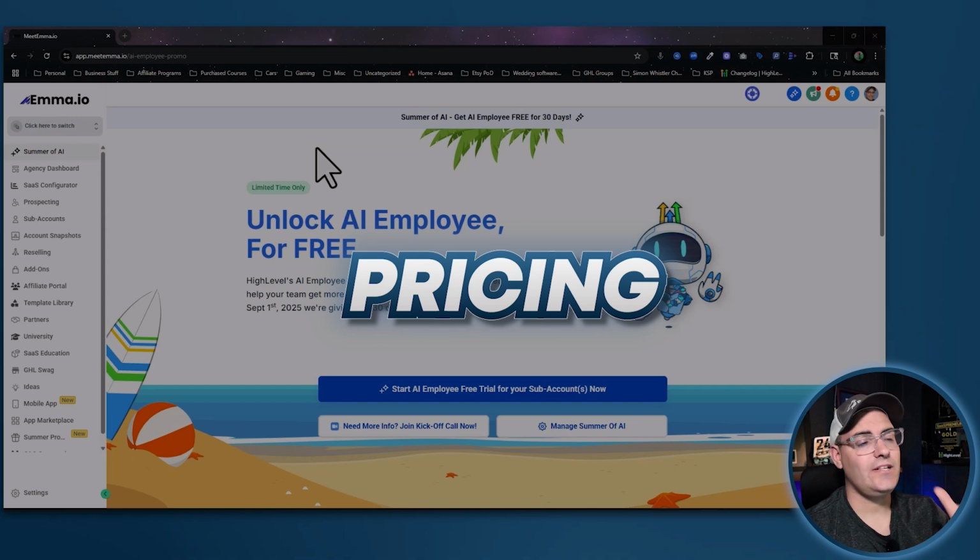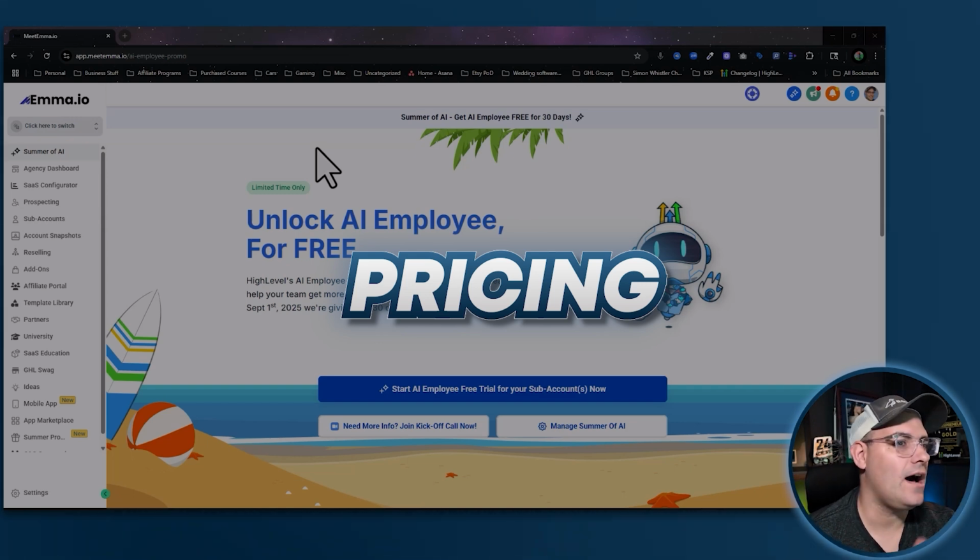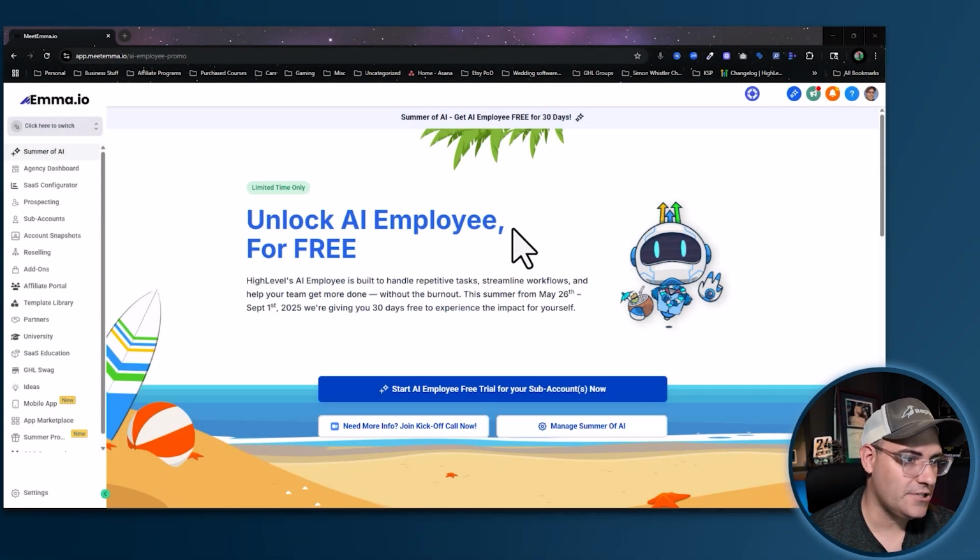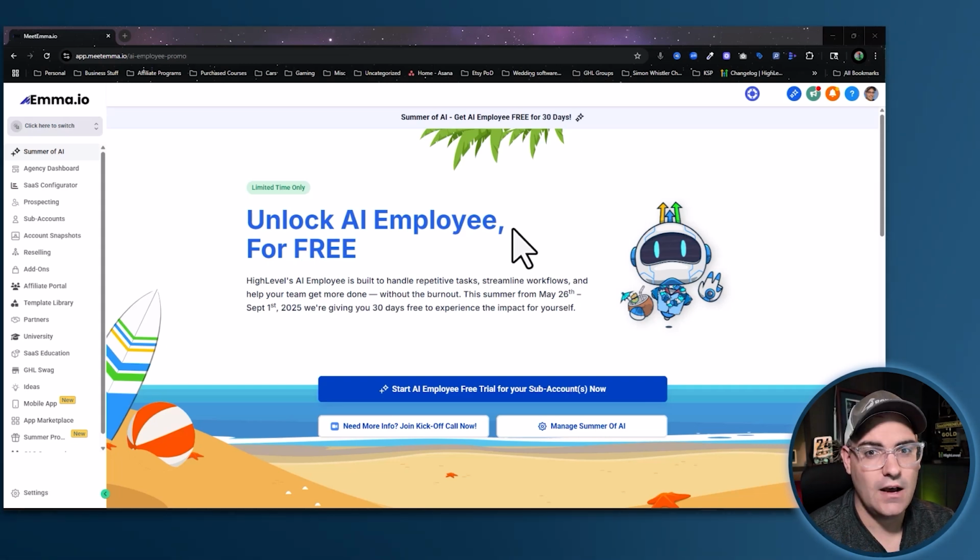All right, so let's talk about pricing. Now I'm here at the agency level on the agency screen during their Summer of AI promotion. HighLevel occasionally will do these promotions where they offer AI Employee free for 30 days. You can go ahead and try.